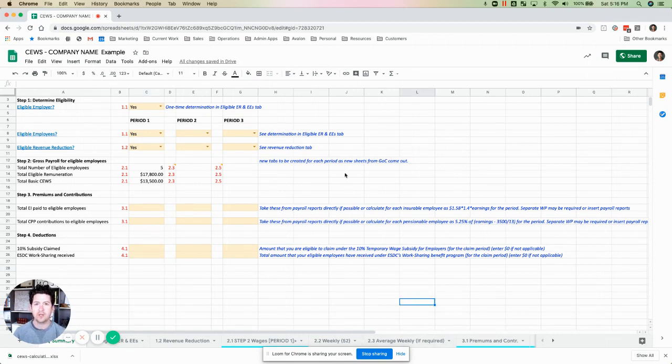Please let me know if you have any questions. Hopefully this is helpful for you in applying. And the reason we want to do this, of course, is so that we have audit proof for what we applied for, and we don't get stuck in any sticky situations when CRA comes calling and auditing later.